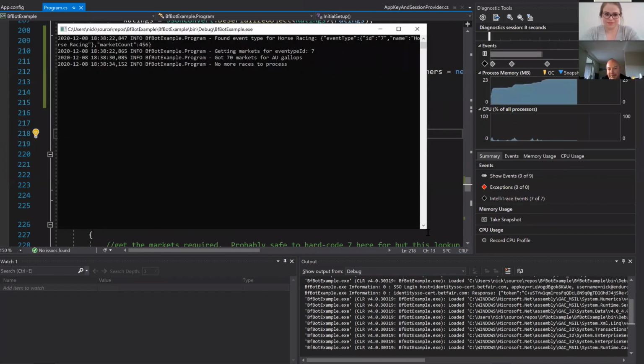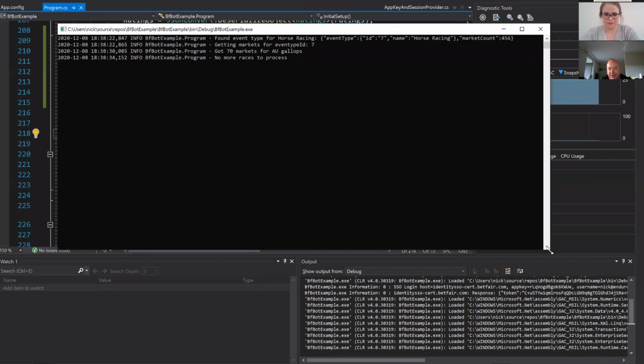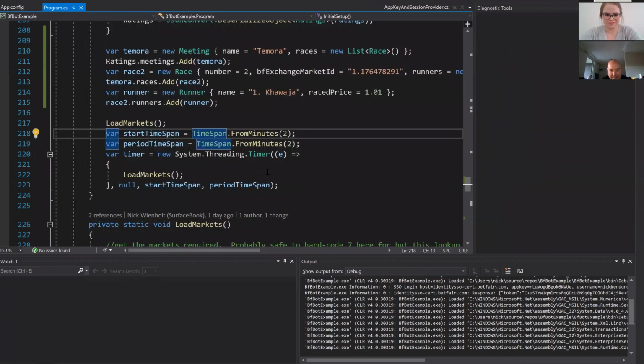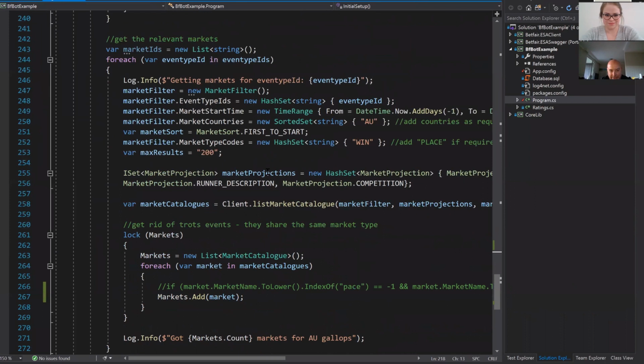I'd like to have it spitting out to a log file here too. It's just saying no more races to process. We might not get a bet on tonight.